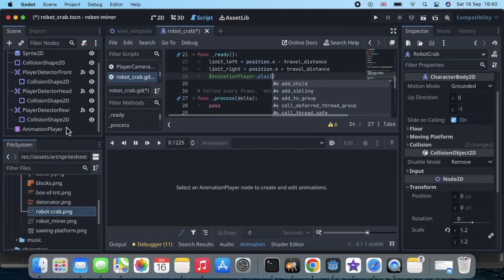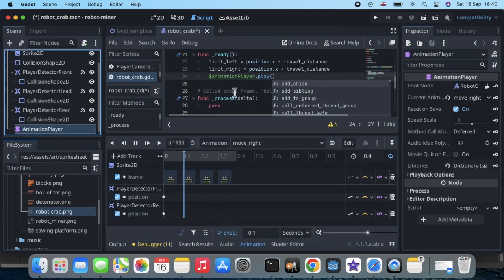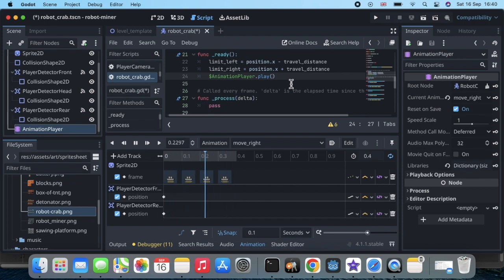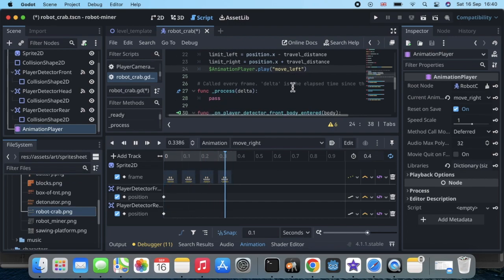Animation player dot play. Move left. There we go. And that is our ready function done.